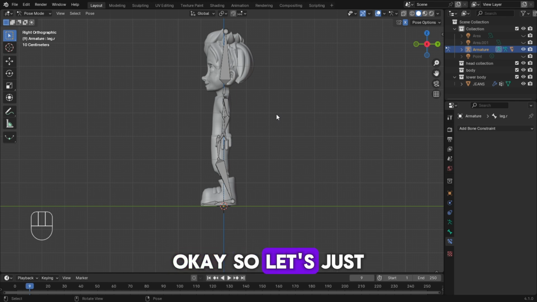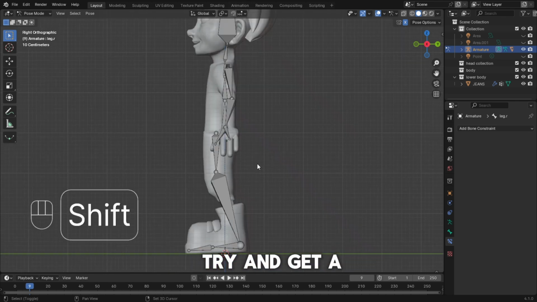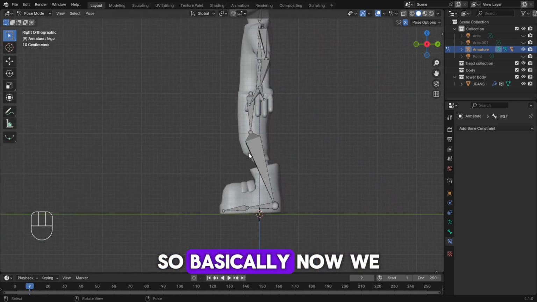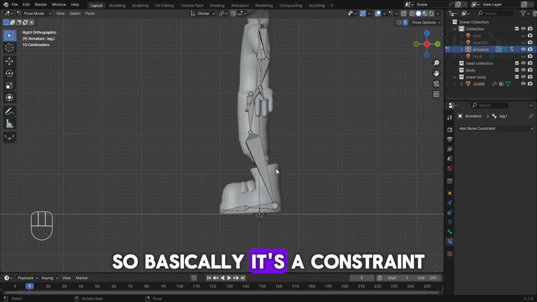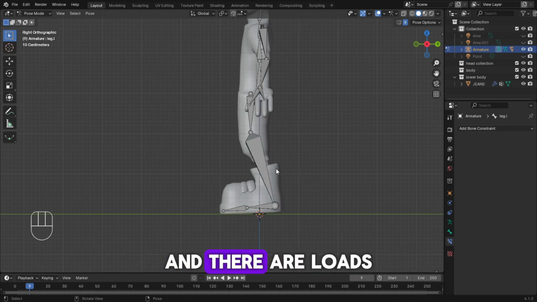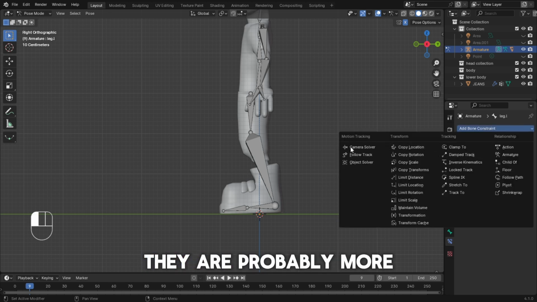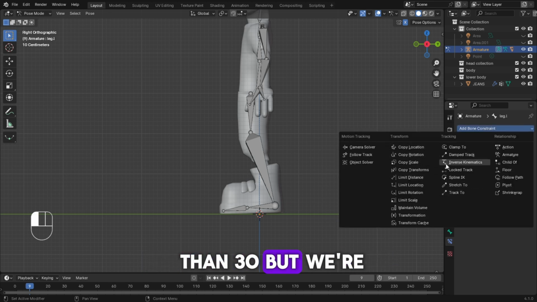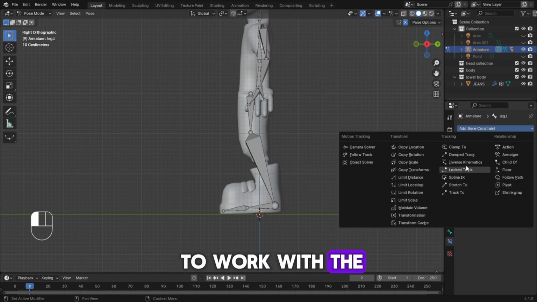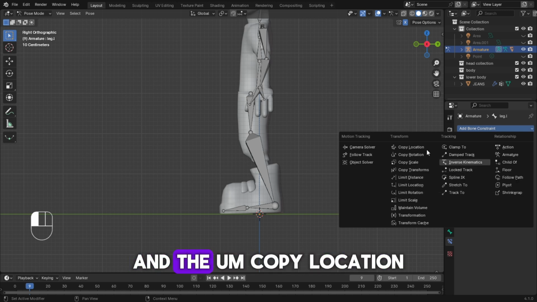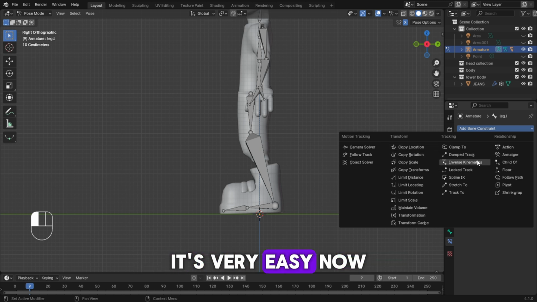Okay, so let's try and get a hang of our IK. Now we have all our controls set. I'm going to be adding an IK constraint. There are loads of constraints here, probably more than 30, but for the purpose of this video we are just going to work with inverse kinematics, and copy location is very easy.